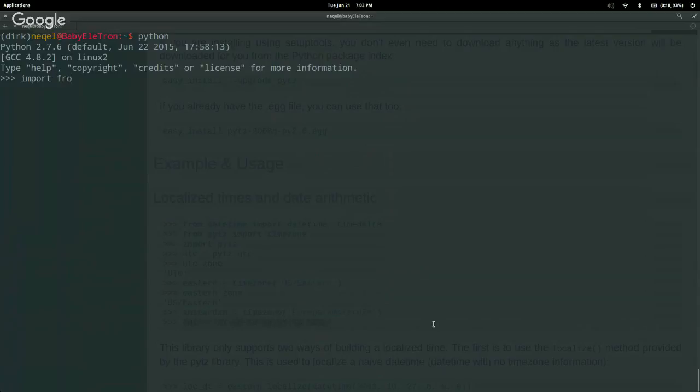we would import from datetime the datetime function and the timedelta, and then from PyTZ we want to import the timezone, and then we're just going to import the rest of the PyTZ components so that we've got access to those.